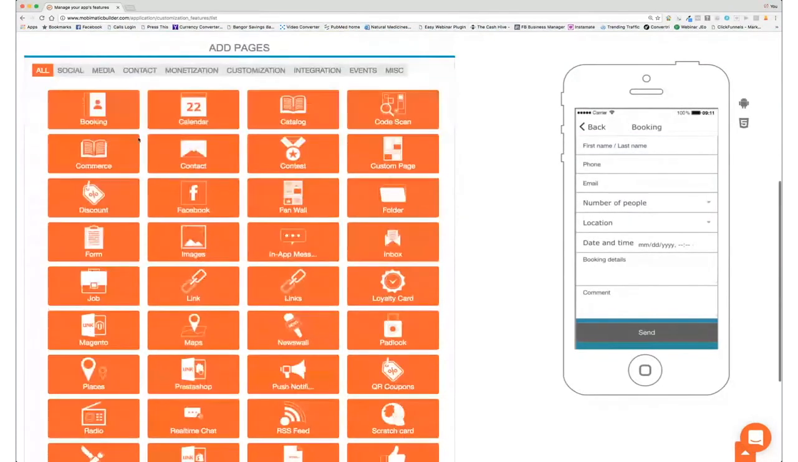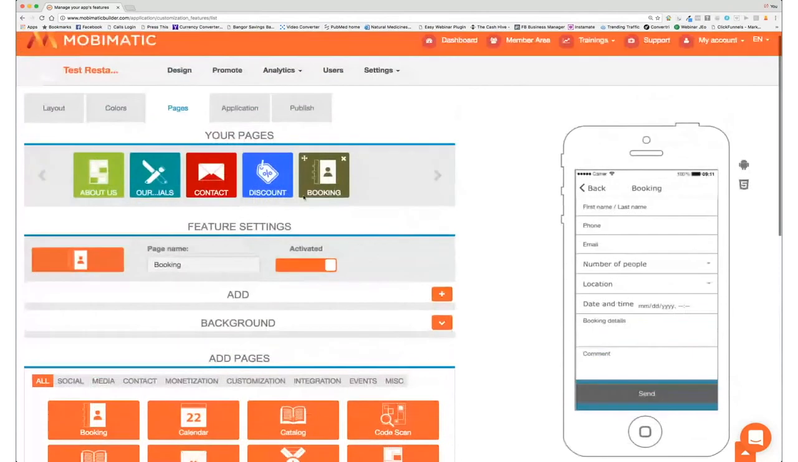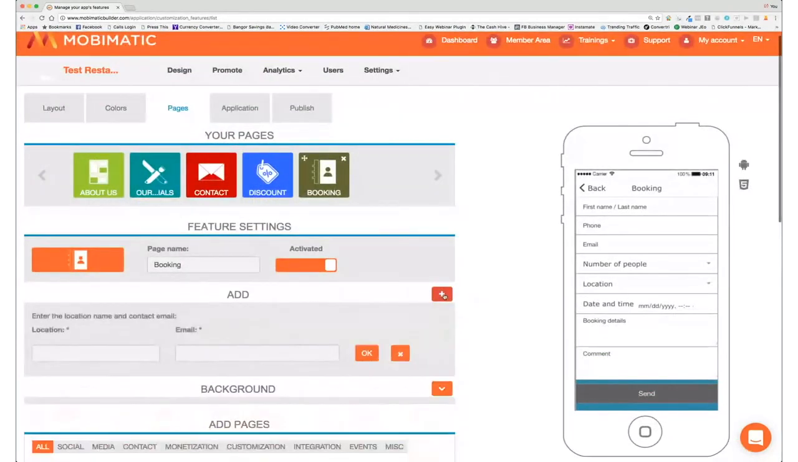Okay, and here we go. Oops, I've already done that. So we want to add a booking feature. And all we have to do is choose, for example, if you had multiple locations, you maybe just want one app that can handle all of them. In this case, I'm just going to say our restaurant. You could have Portland restaurant or Boston restaurant or New York restaurant, whichever one it is, so that you could have the booking go to the right place.